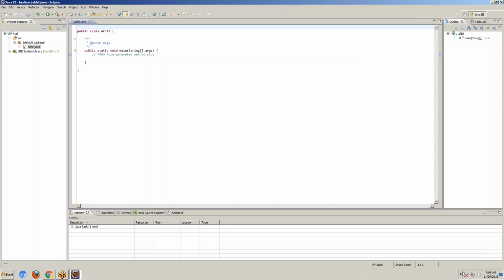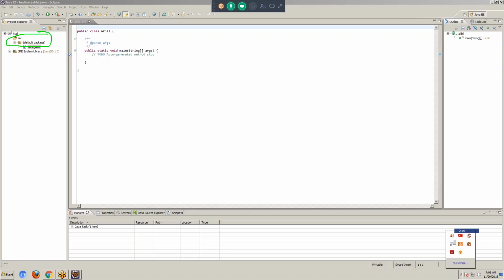I already told you, whenever you are taking direct class, it will take under default package. I have not taken any package, so that's the reason it is taking under default package. And taking class name is Akhil.